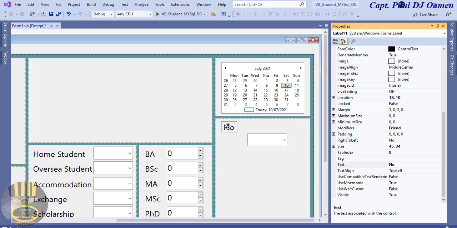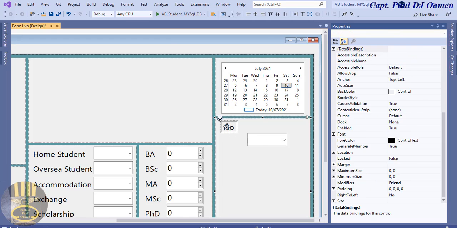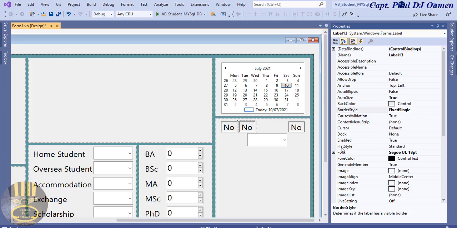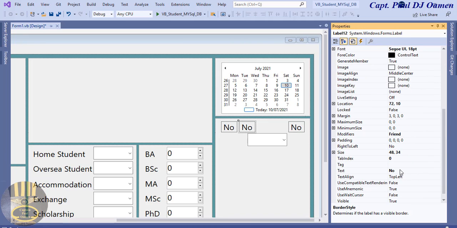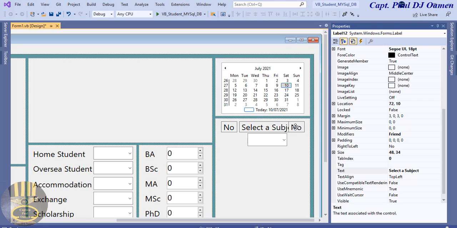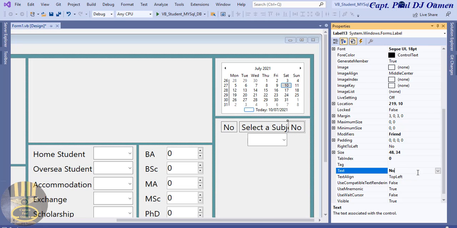Let's copy that very label. Alright, I'm going to now change the text of that very label. Let's come down here and change that to select a subject. There. And this other one here, I'm going to change that to score.